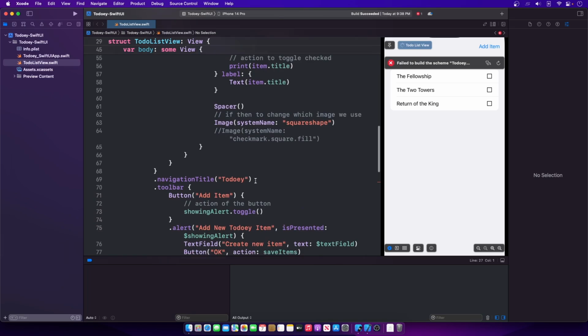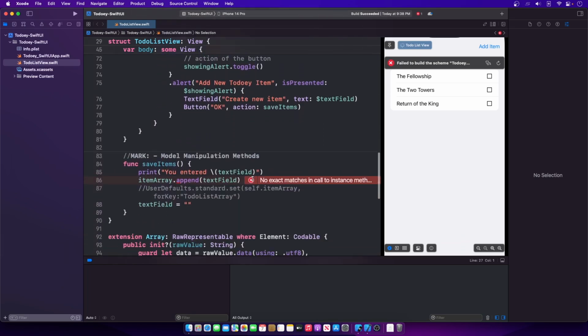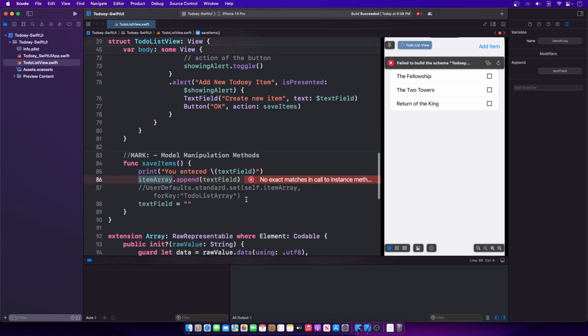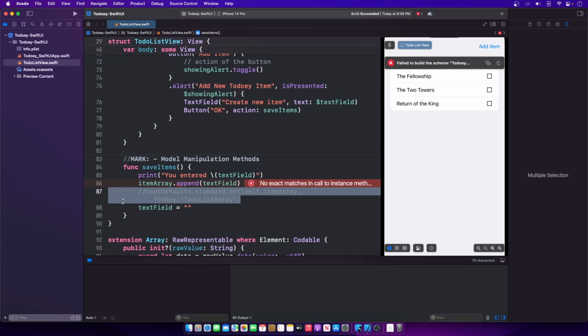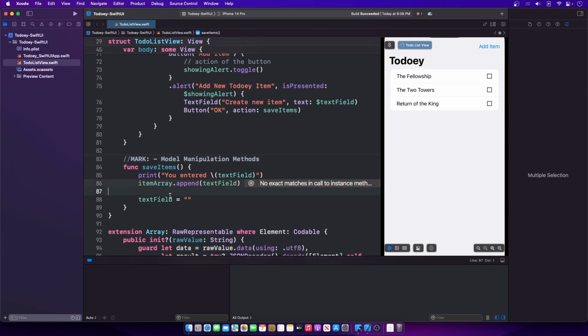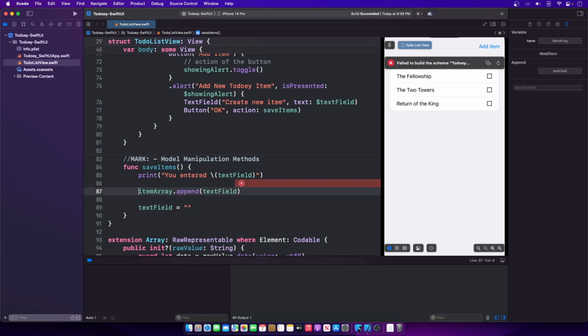Let's see what else we need to do. What else do we need to do here? Okay, here we go. So I'm going to actually delete this user defaults piece. So in the item array here, we actually need to append a new item, right? So we have to create this new item. So what we'll do is we'll create a variable.